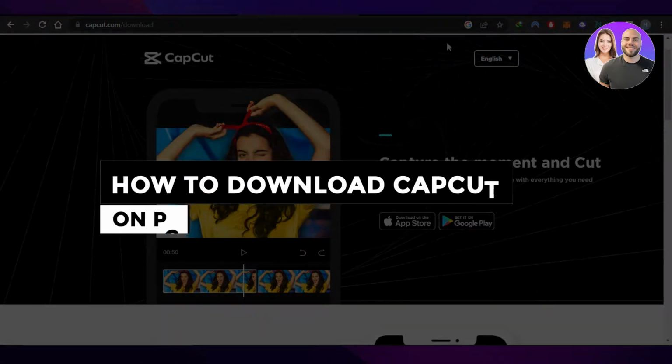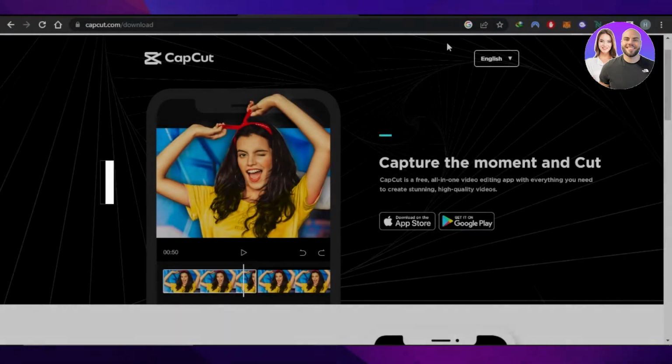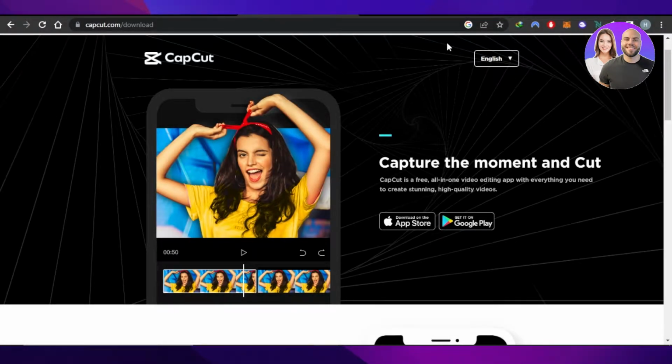How to download CapCut on PC. Easy and fast. Hi guys, welcome back. Today I'm giving you a tutorial on how to download CapCut on PC.